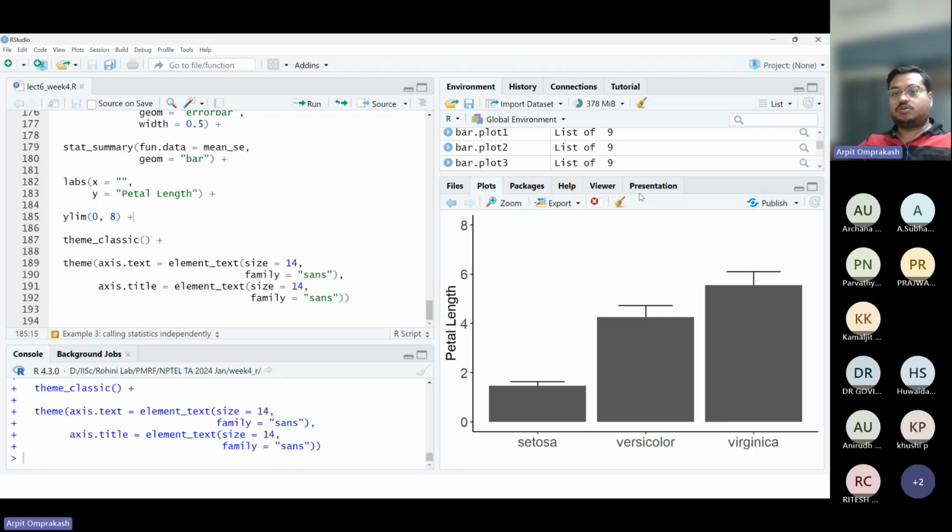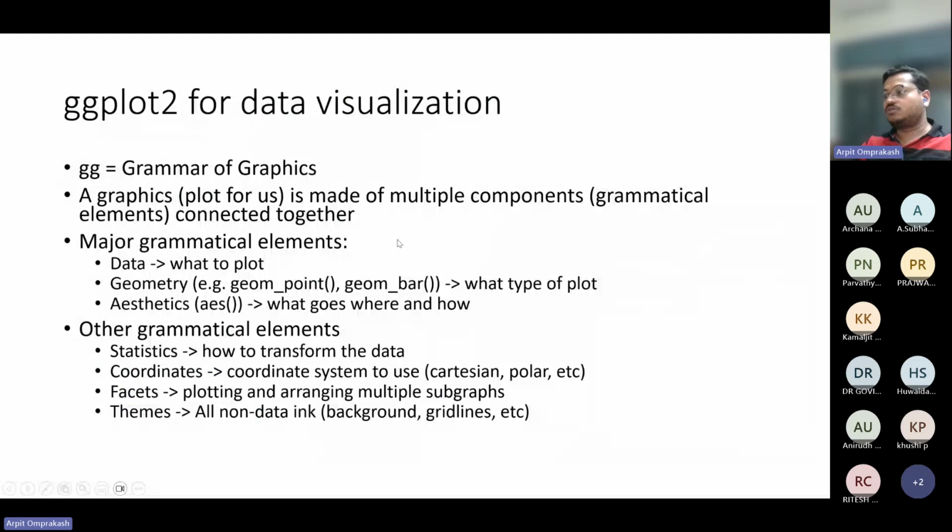So that was all about plotting with R, all kinds of data visualization that we have been taught in this week. Does anyone have any doubts? Okay.